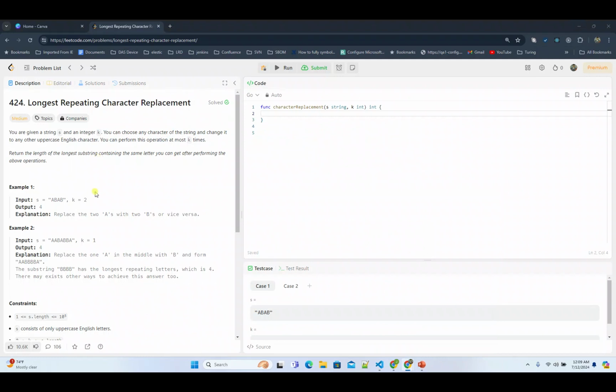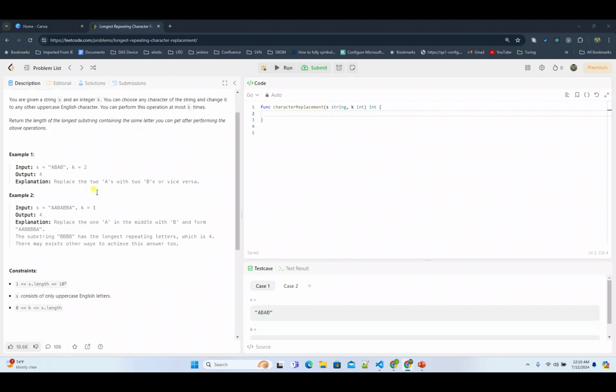So in this problem, you are given a string s and also an integer k. You can choose any character of the string and change it to any other uppercase character. You can perform the operation at most k times. So return the length of the longest substring containing the same letter you can get after performing the above operation. Basically, we need to replace the repeated character with any of the existing letters. That maximum substring, whatever you get, you need to return.